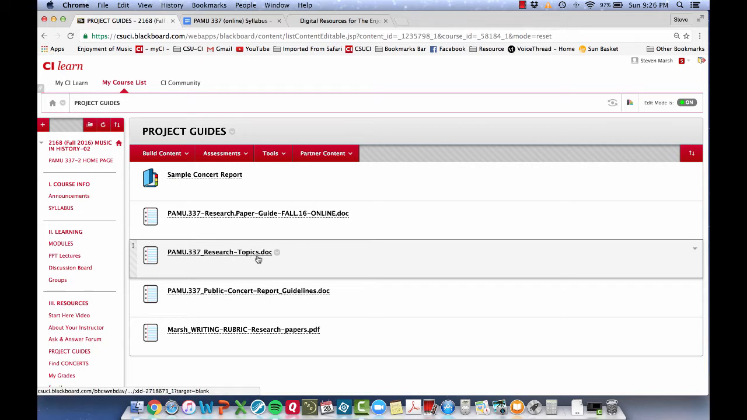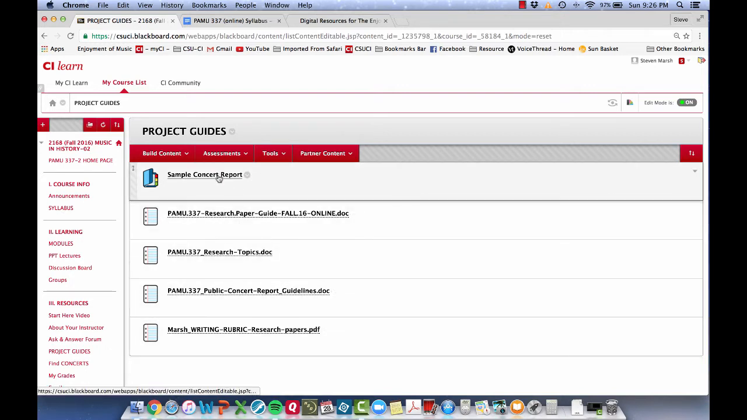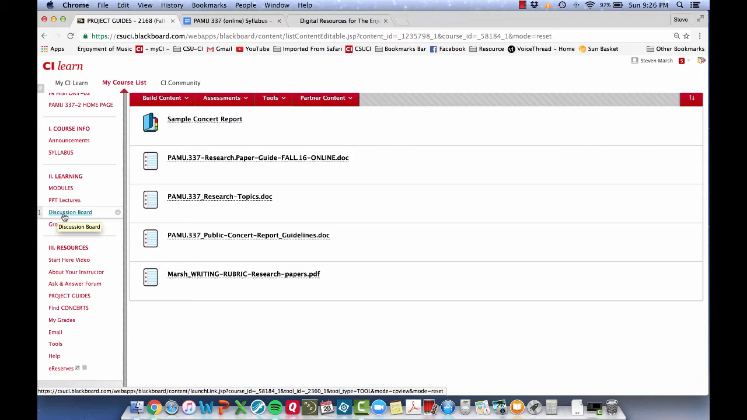There's a due date for picking a research topic. That date appears in the syllabus. The guidelines for the public concert report, writing rubric for research papers, and a couple of sample concert reports from previous students are in this folder here, if that might be of help to you. The discussion board is here in the learning module.